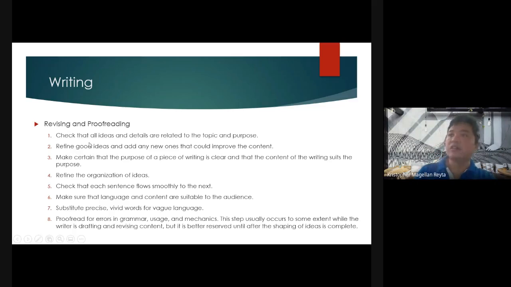Okay? Check all ideas and details are related to the topic and purpose. So make sure hindi siya nag-segue na dun sa main topic niya. So one way to check this is, let's say it's an essay, you have 5 paragraphs dun sa essay ng student mo. Make sure that each paragraph is still related to the title itself. Kung may isang paragraph dyan na hindi na-relate sa title, nag-segue na yon. Okay?